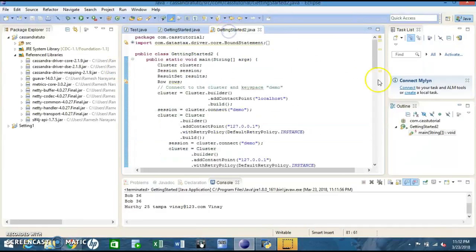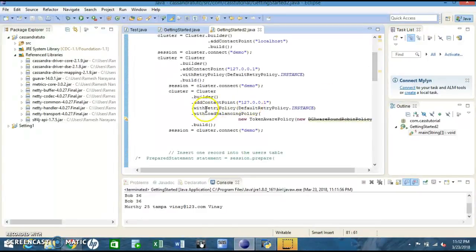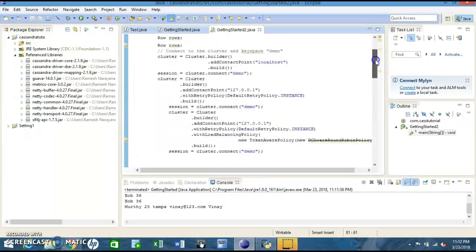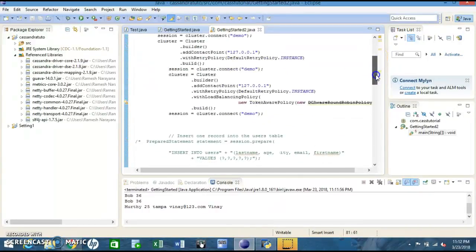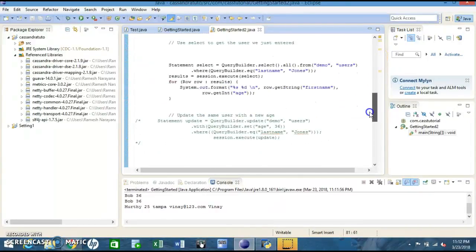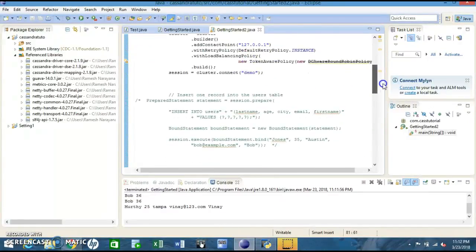Going to the second part of the tutorial. In this, we are trying to create new nodes to get rid of a single point of failure. And in this, we have the retry policy code here and the load balancing code here, used to balance load across the nodes. And in this also, we're going to do the same as the first tutorial. I'm going to insert, update, and delete a particular row.